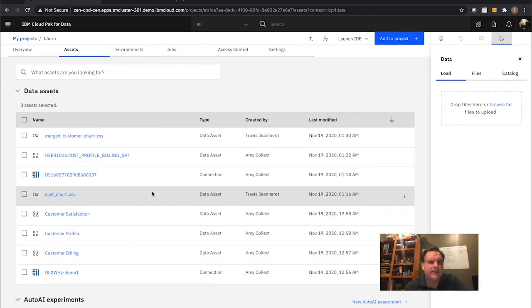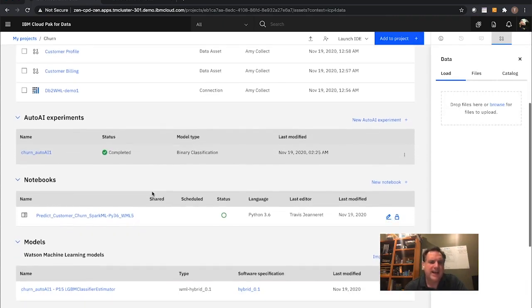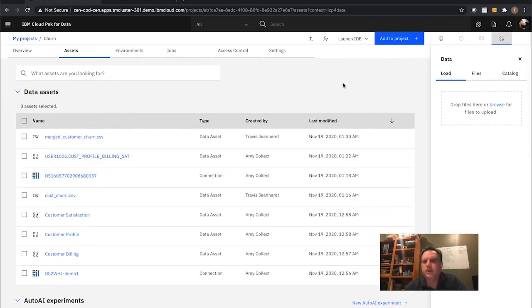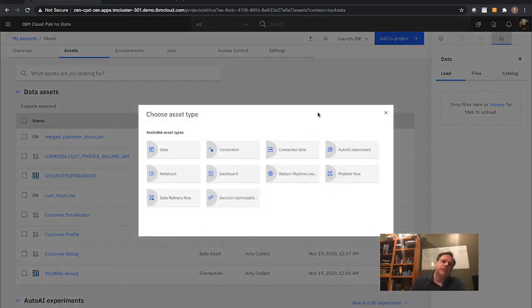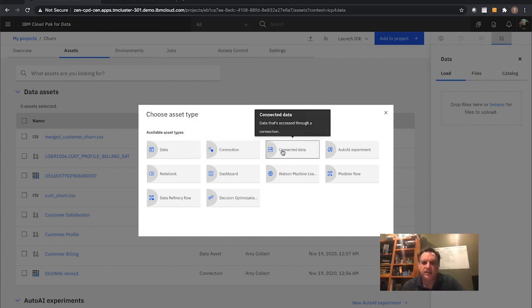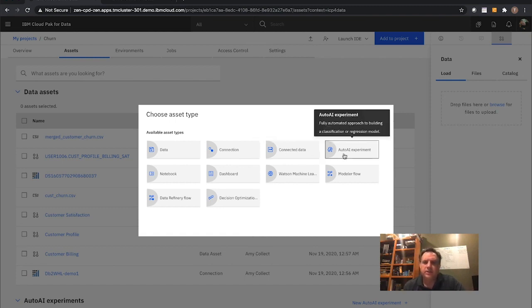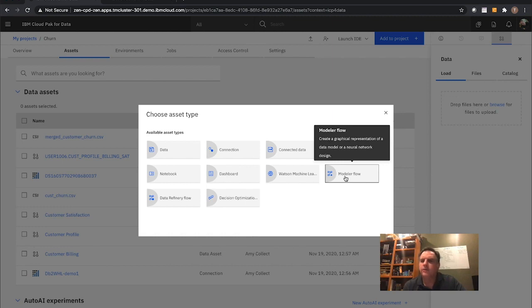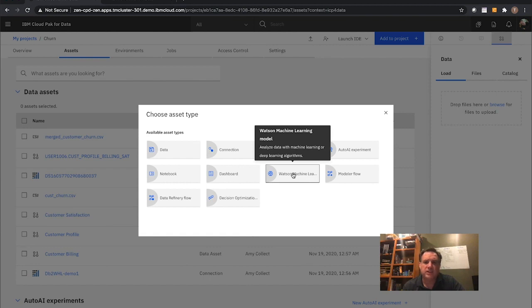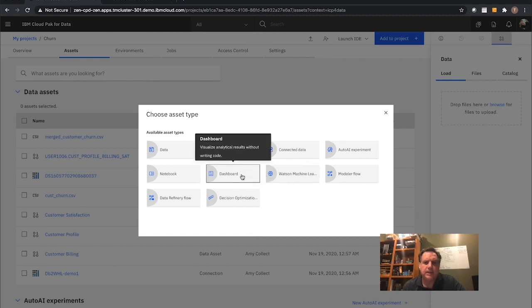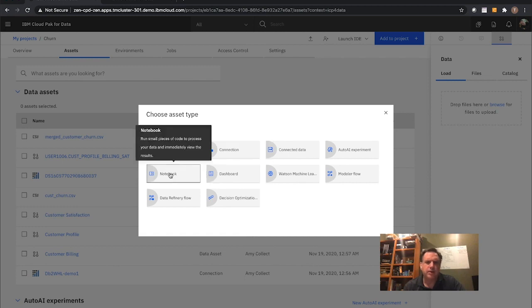All right, so this is a collection of assets. Well, what kind of assets can I put into my project space? Let's take a look. I can go to Add to Project. I can import new data that's scoped within my project. I can make a new data connection that's scoped within the project. I can make a new AutoAI experiment. I can do a new modeler flow, which is a graphical view into building models. I can make a new Watson Machine Learning model or deploy things out for runtime. I can make some visual dashboards without having to write code. I can create a new notebook.